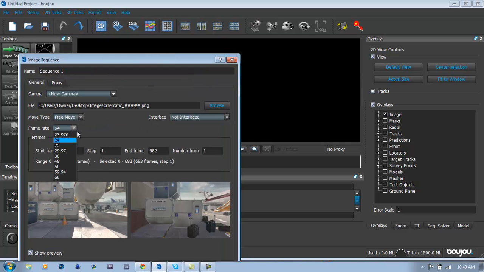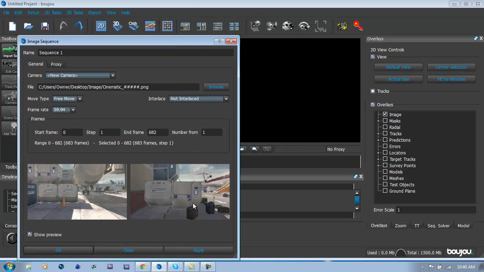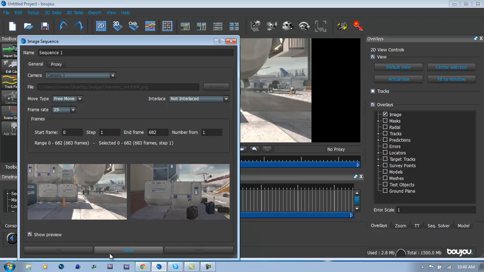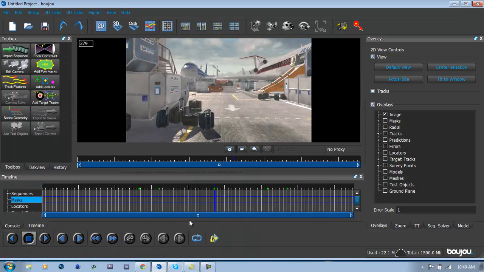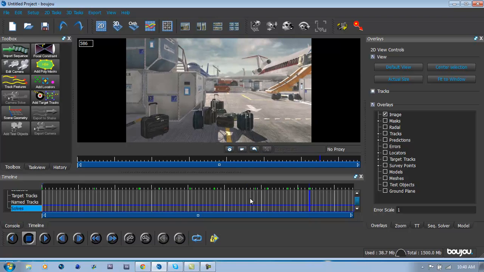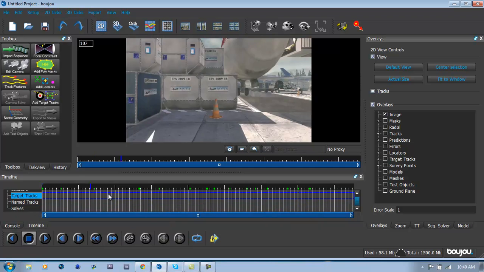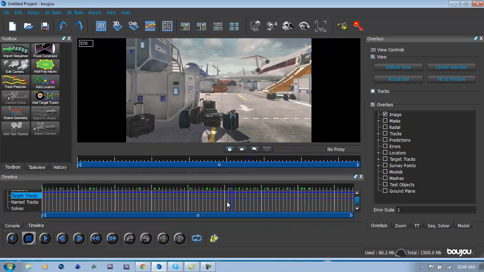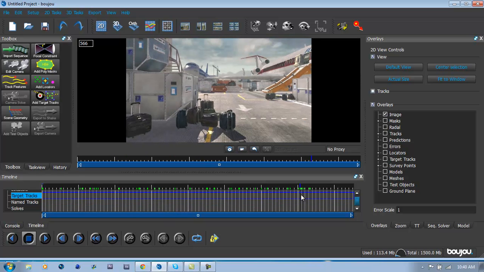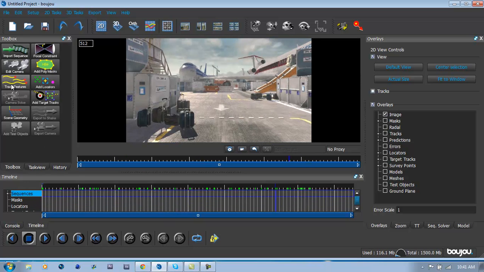And then put the frame rate to whatever you rendered. I rendered mine in 59.94. Make it not interlaced. Make it free move. And then just hit apply and close. And you see you can scrub, move through here pretty freely. And yeah. So now what we are going to do is we're going to track the features.